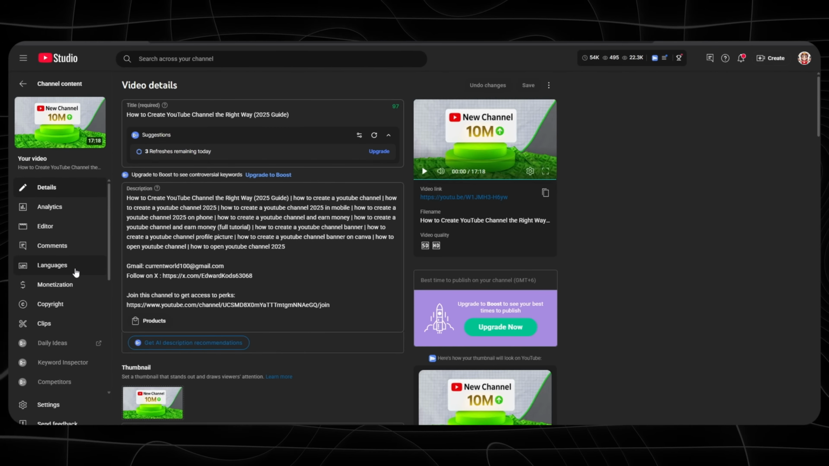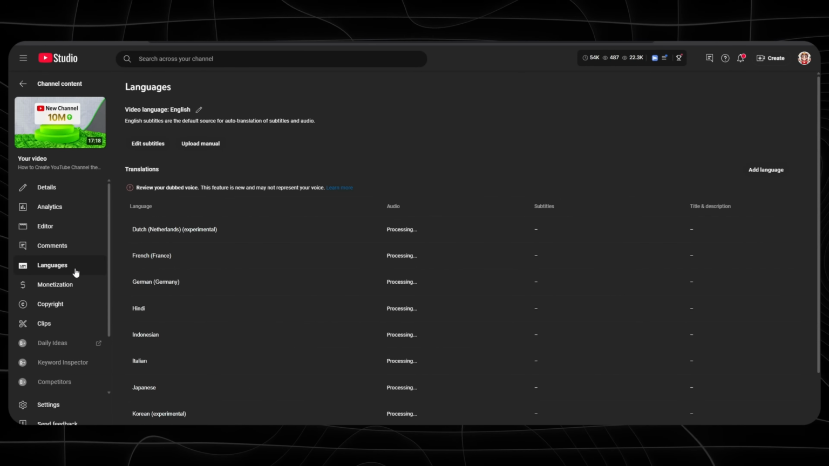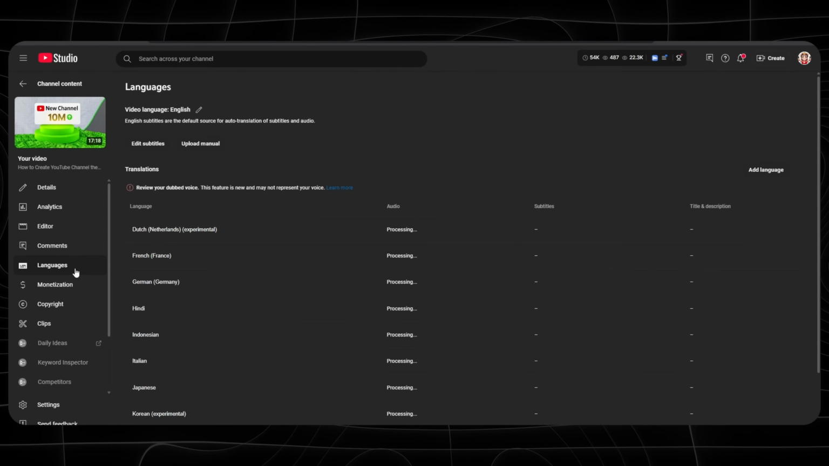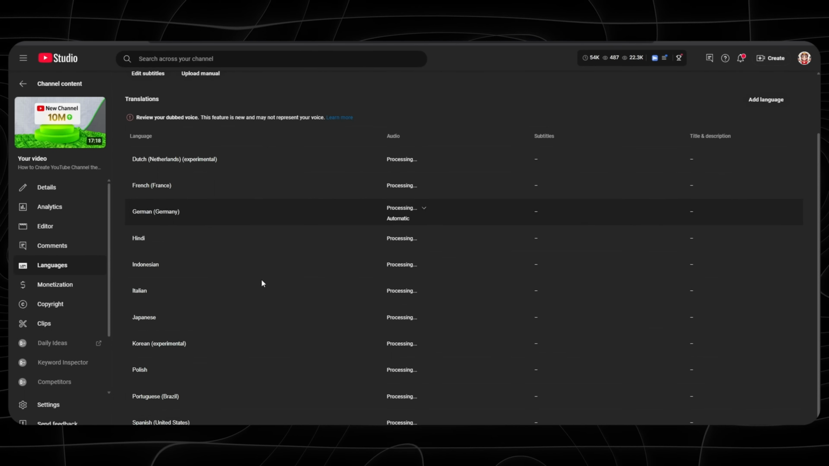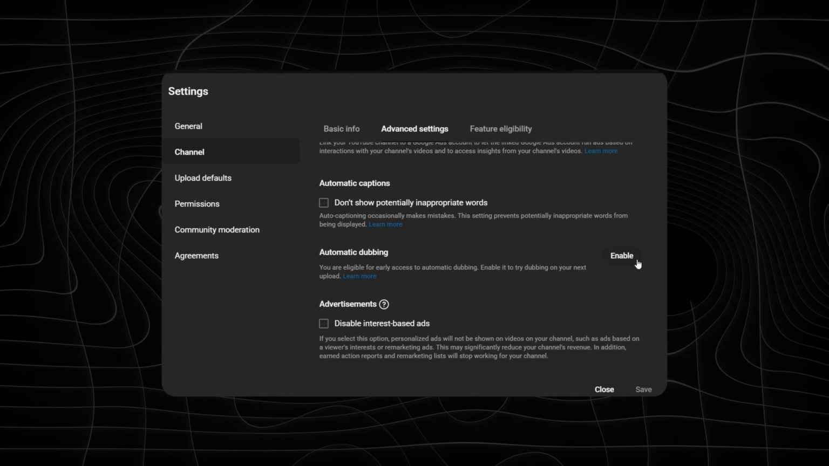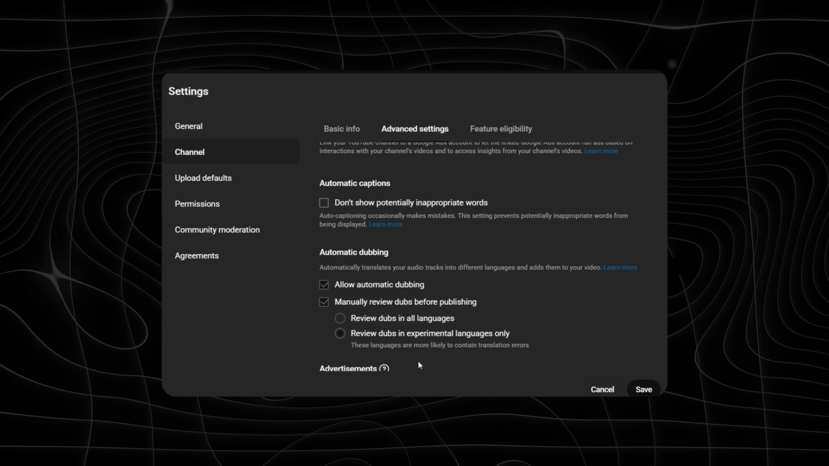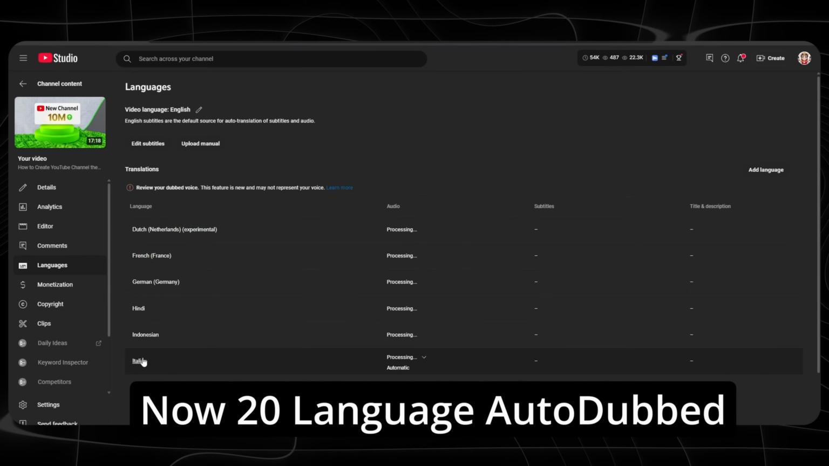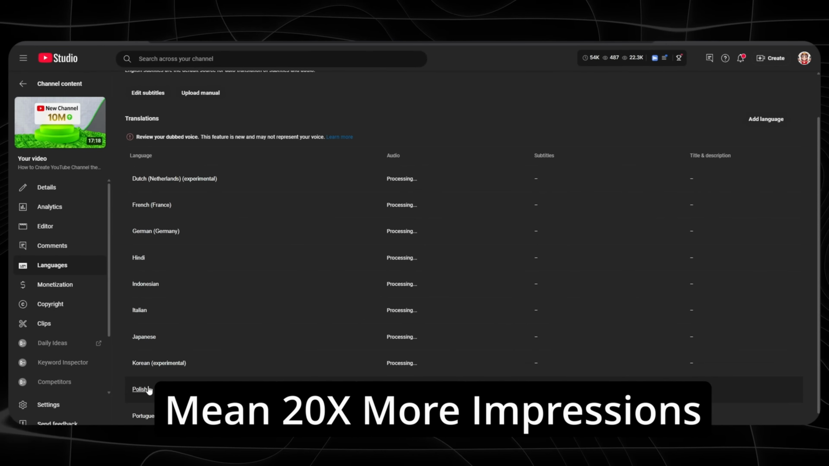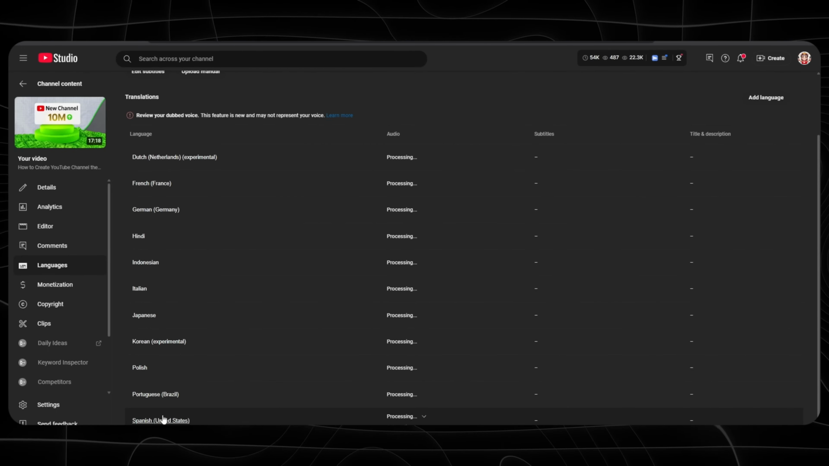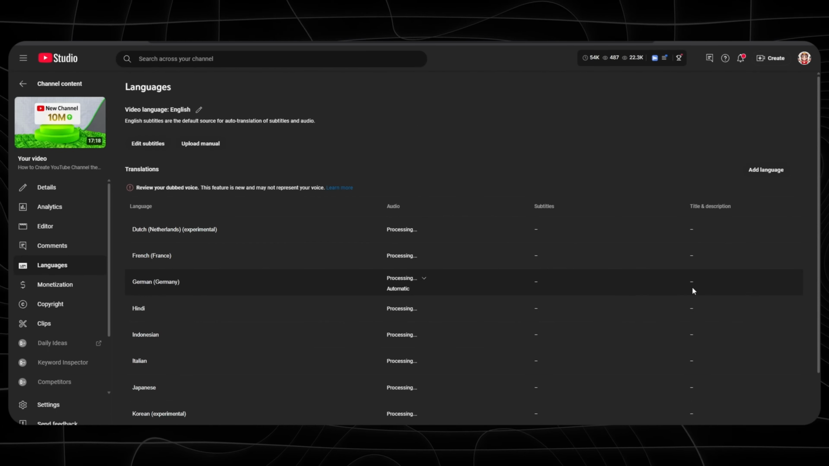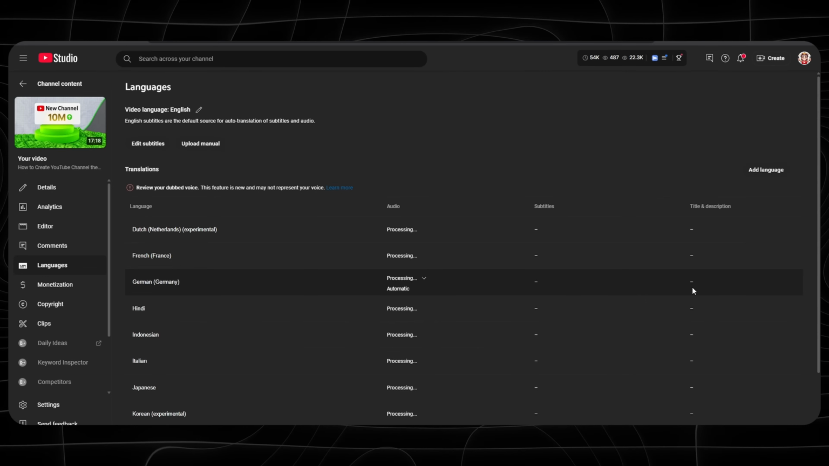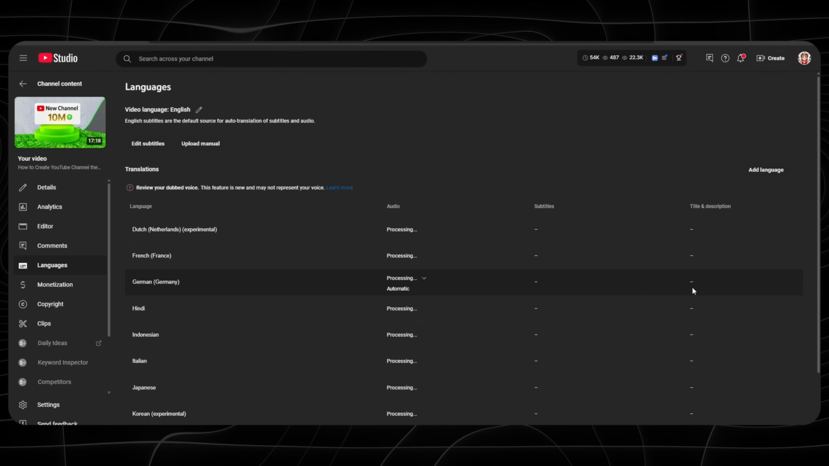Next, go to the Languages tab. Here, you'll notice that YouTube has already started auto-dubbing your video into multiple languages. Just a reminder, this feature must be enabled either in your channel settings or during the upload process. Click on any of the automatically added languages. You'll see that YouTube has translated your title and description, but the translation is not always 100% accurate or SEO optimized. So here's what you need to do.